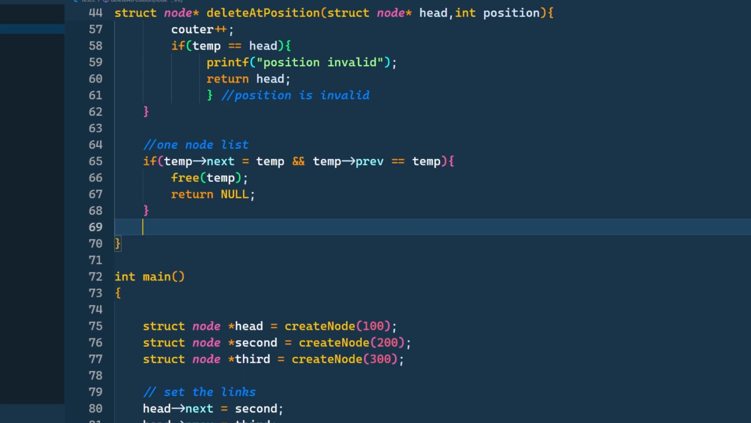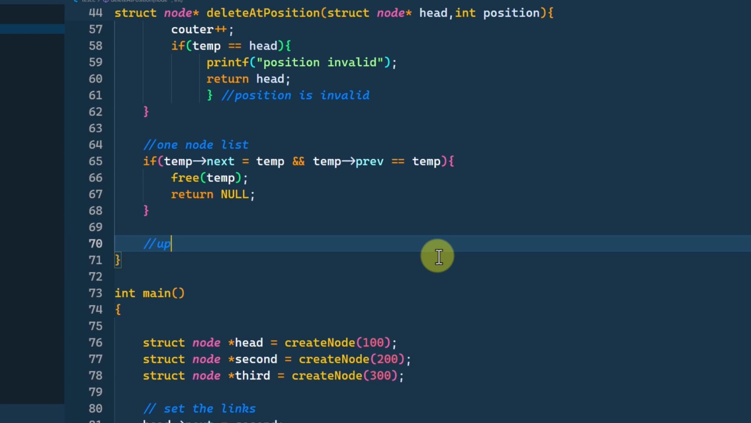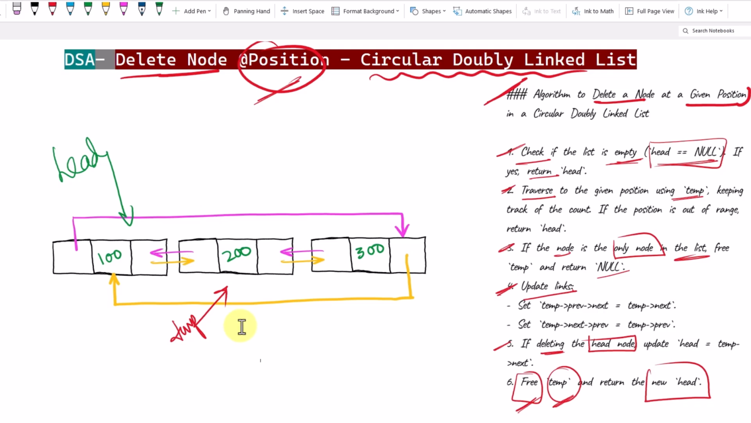Otherwise, suppose we have multiple nodes. In that case, we have to update the links of the previous and the next node. Here we want to delete the node 200, so we have to update the links of the node 100 and the node 300. That means the previous node's next pointer should be updated to point to the node 300. Similarly, the next node's previous pointer should be updated, and it should point to the node 100. And this way we can successfully isolate the node to delete.